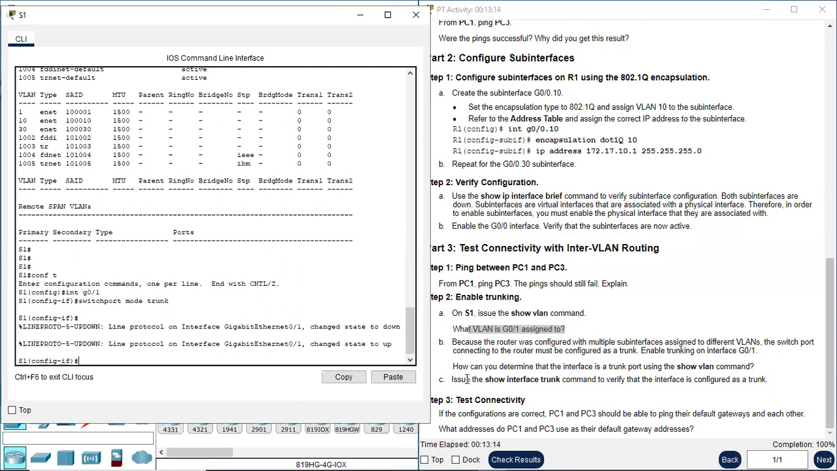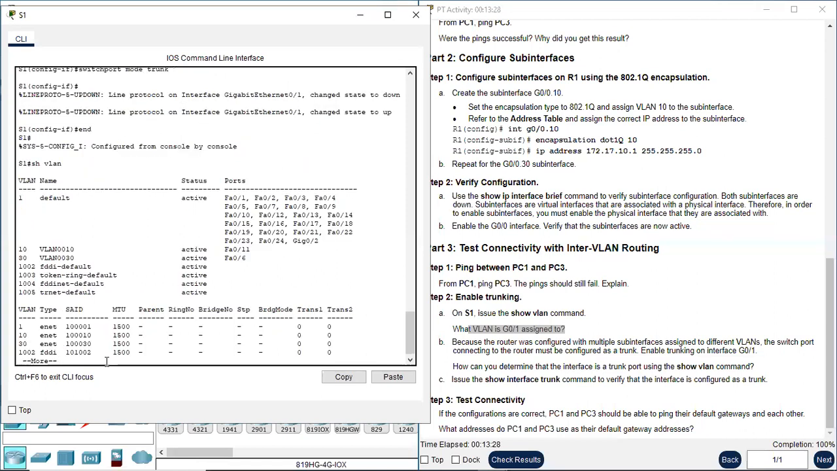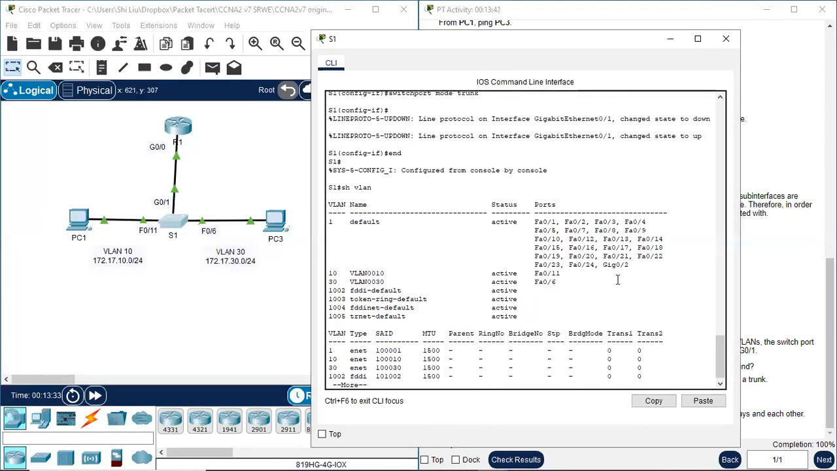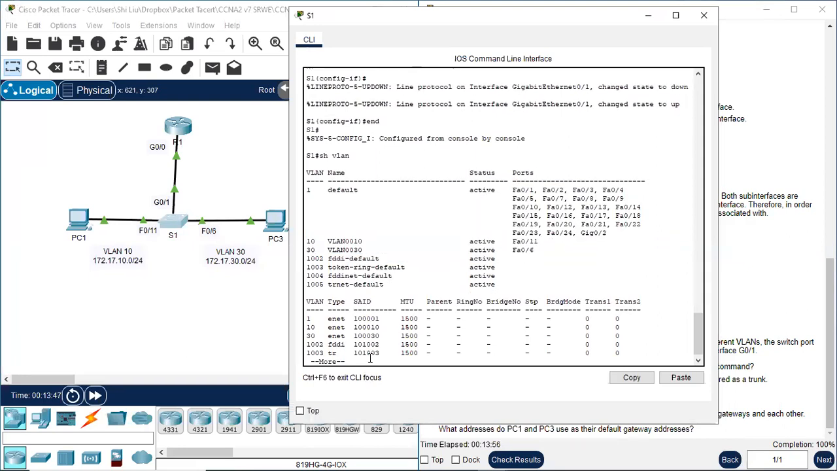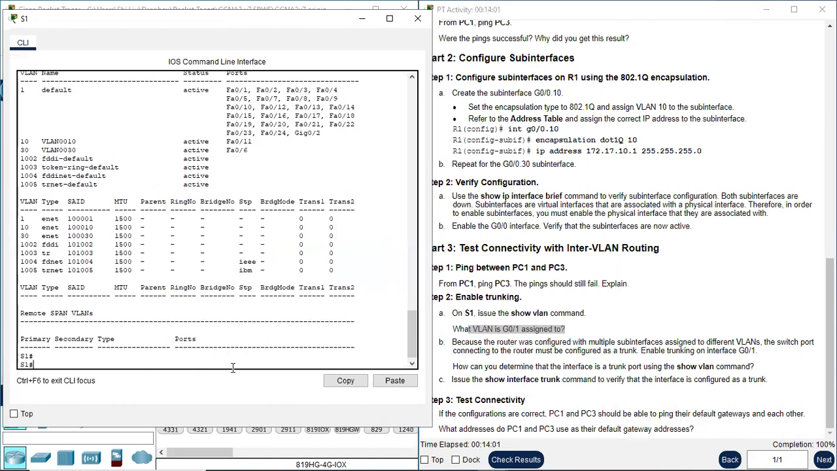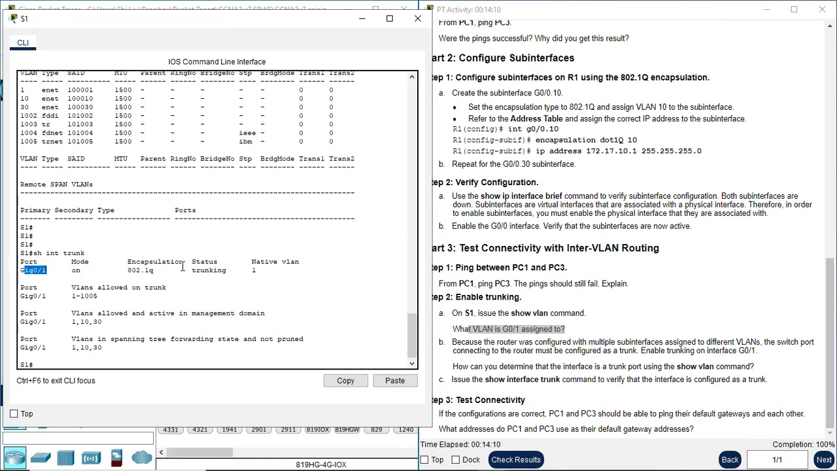How can you determine that the interface is a trunk port using the show vlan command? Let's go, show vlan. Here, G0/1 disappeared. It's not displayed in this output anymore. That means the G0/1 interface changed to a trunk port, because all the ports displayed here are access ports by default. And we can use another command to verify that G0/1 changed to trunk, that is show interface trunk. Here, G0/1 status changed to trunking. That means interface G0/1 became a trunk port, not an access port anymore.